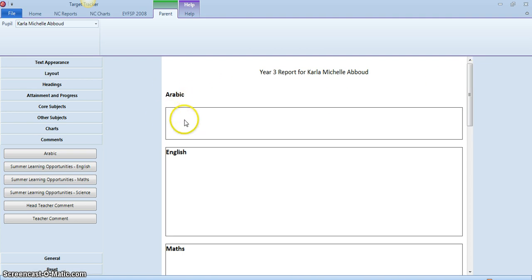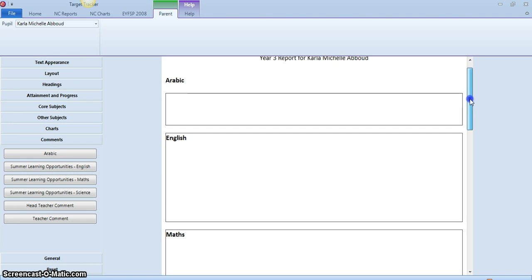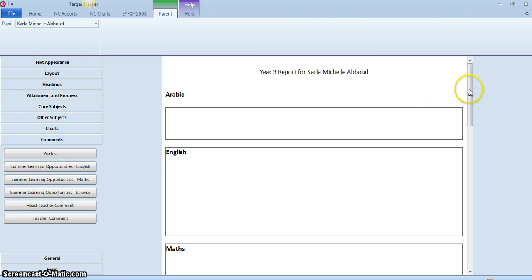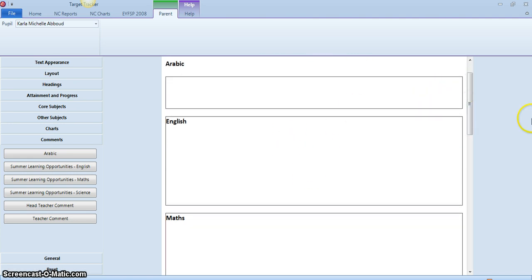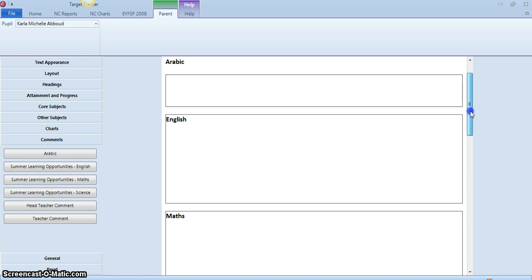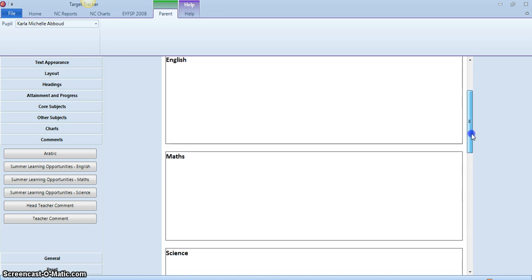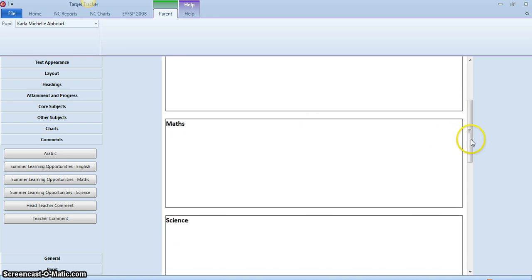It's going to start off with Arabic here at the top. If you are studying Arabic as a first language, this will be written in Arabic by the Arabic team. And if it's Arabic as a second language, then it will be written in English. There's then sections for the core subjects, classroom-based core subjects for English, for maths and for science.